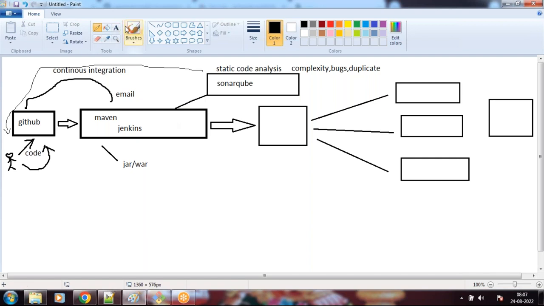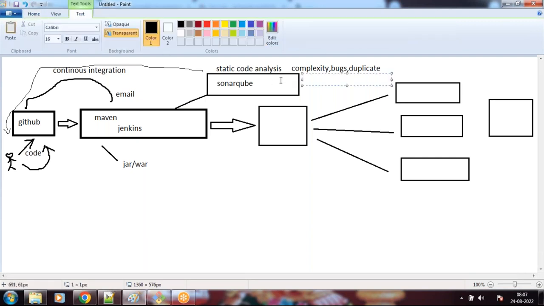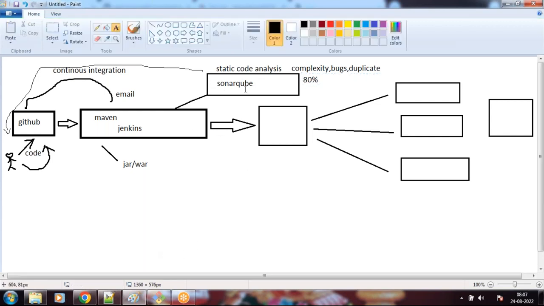Here we have certain parameters, like 80% of the code should be covered. There should be no duplicates. There should be no duplicate lines or something like that. So SonarQube will take care of that kind of analysis, and it will send a report to the developer.